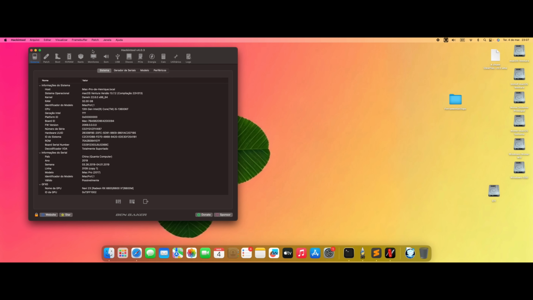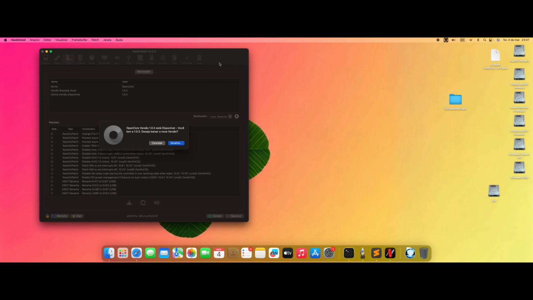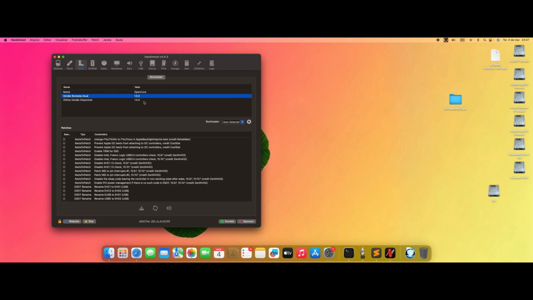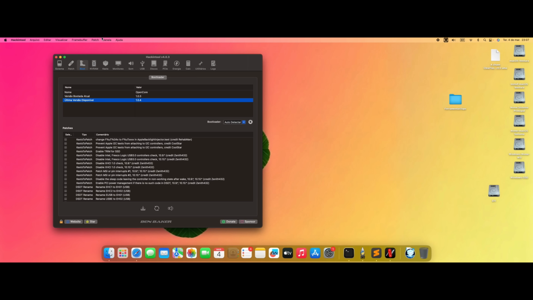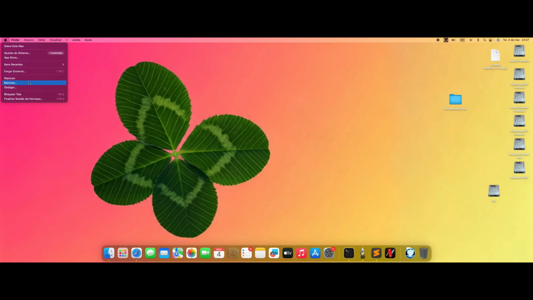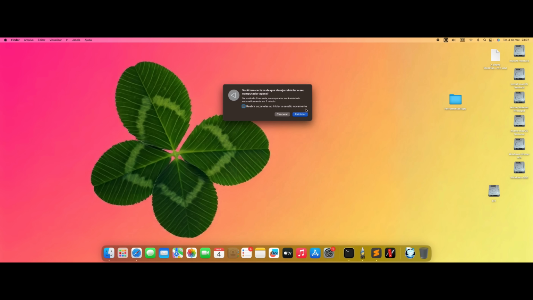We are here in the refinement, still on 1.0.3. So I'm going to reboot and come back to boot here with 1.0.4. Come on, I'm going to restart here, and on the way back we'll update the kexts as well.